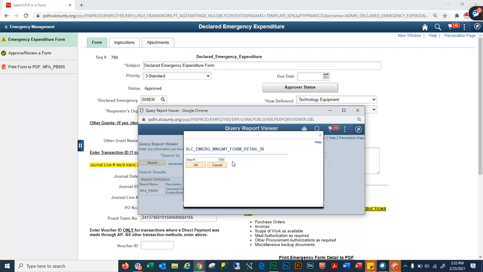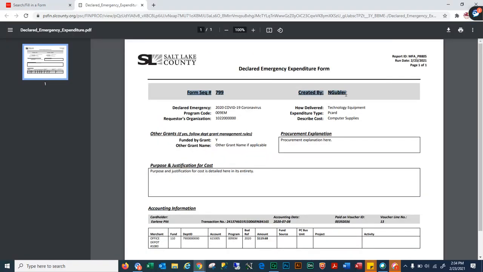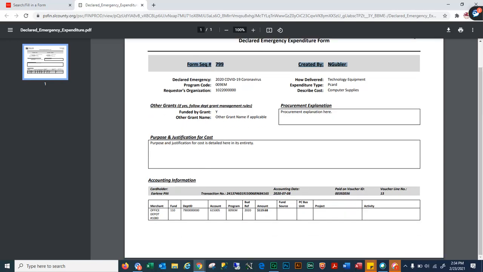It's currently compiling a PDF formatted report of the form, which contains the form sequence number and the user who created it, along with all other entered form fields. There's an accounting information section, which links the accounting chart fields used in the transaction ID identified on the form. Remember how the P-card transactions, the naming convention of the backup documentation attached, must include the voucher ID and voucher line it paid on? That information can be found in the gray section.